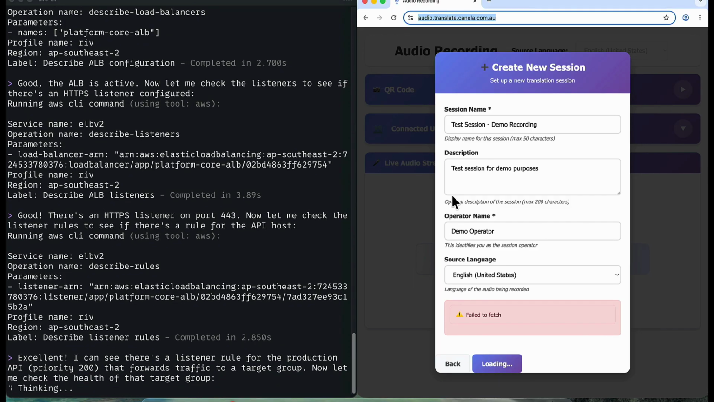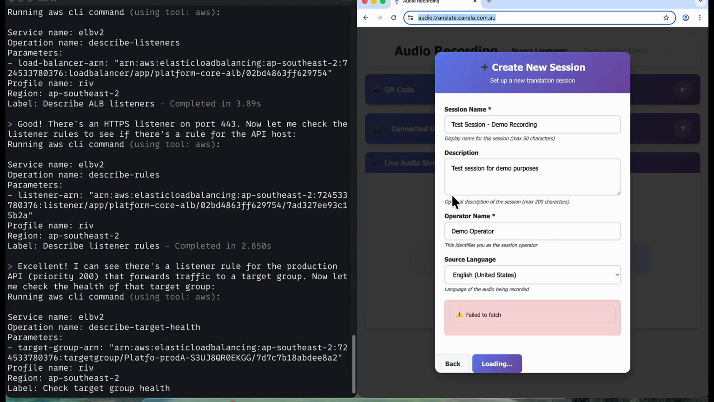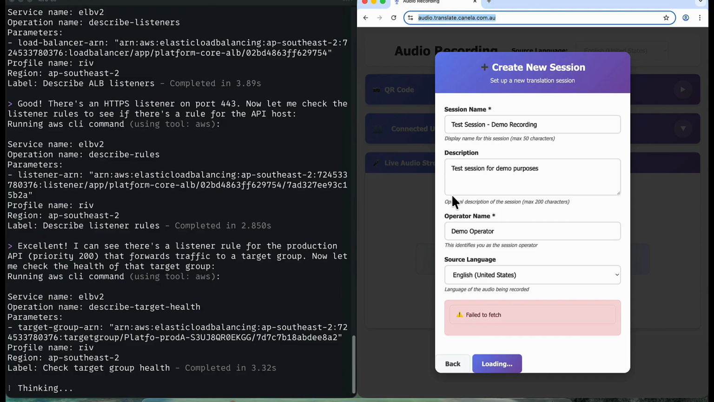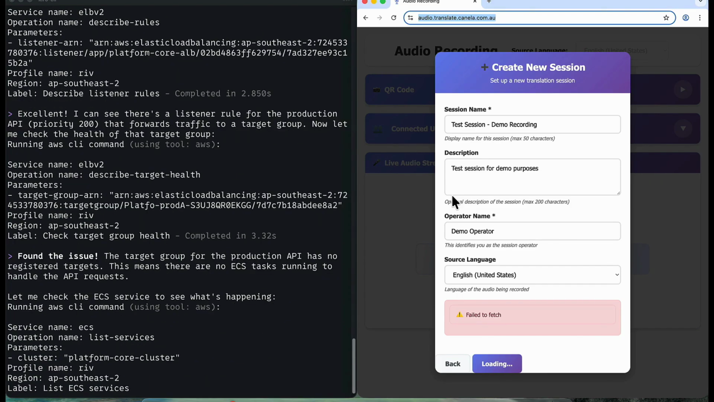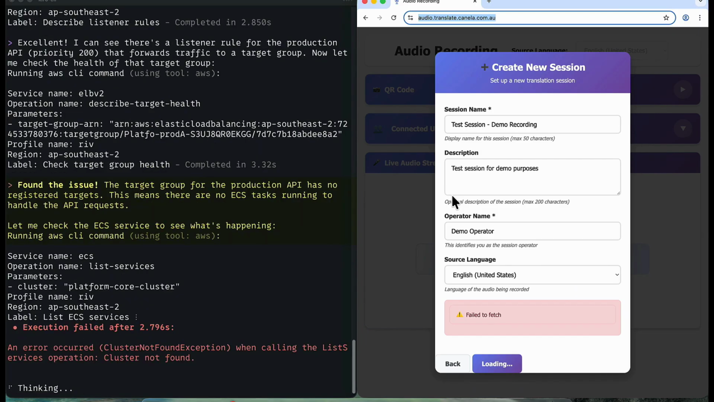So just continue. Yeah, it's checking if there are any healthy targets in the backend. And now it's touching the ECS. As you remember, I had the ECS as my backend. And then what it's saying is, I found an issue with your ECS. So let's continue the debug.